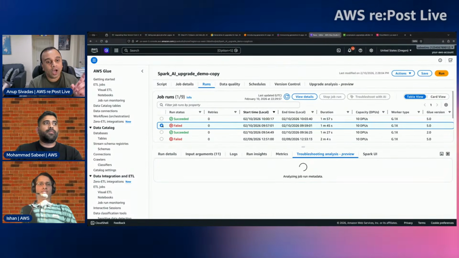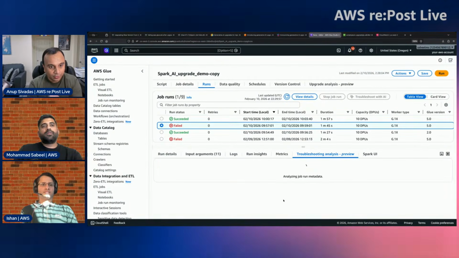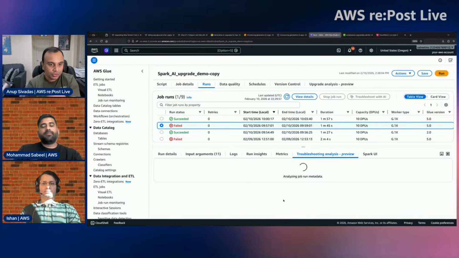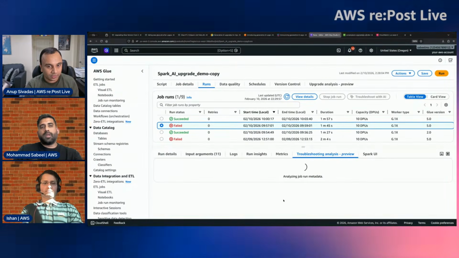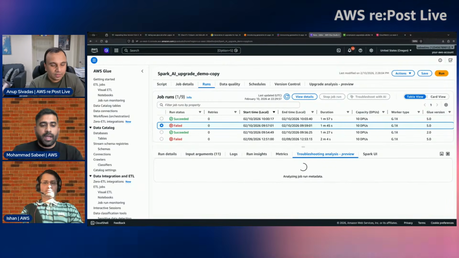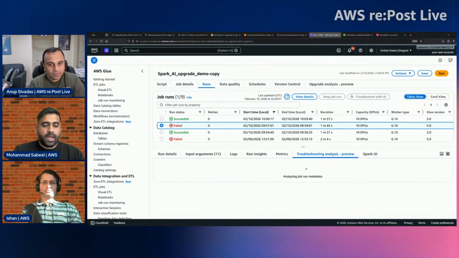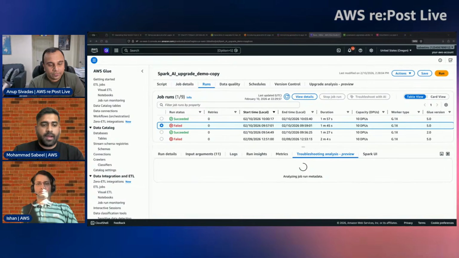Correct. So after you say upgrade using AI, it also generates a log for you, which says, hey, this is the summary, this is what I've done so far, this is my analysis. If you want to look at it, I can show you that screen. I'll have to switch back. No, I think I'm good.